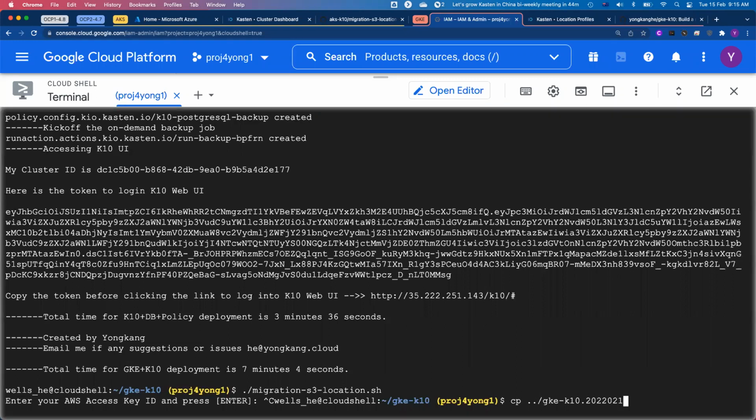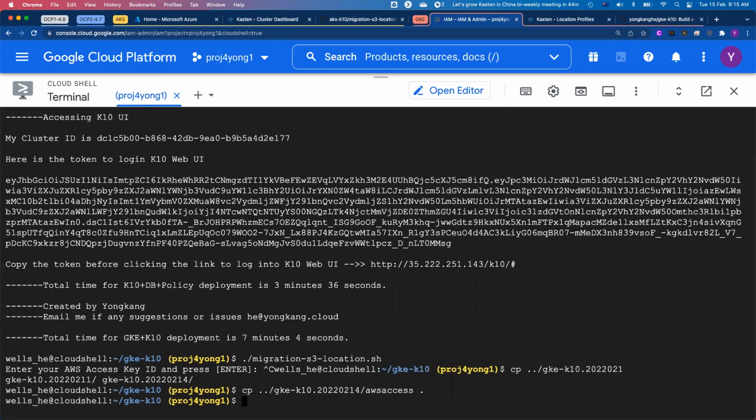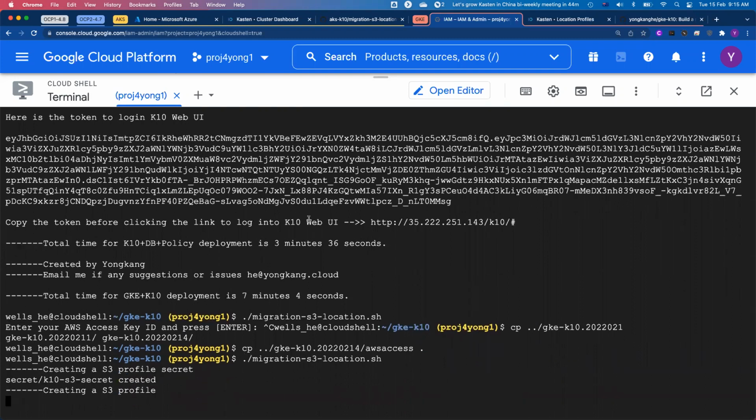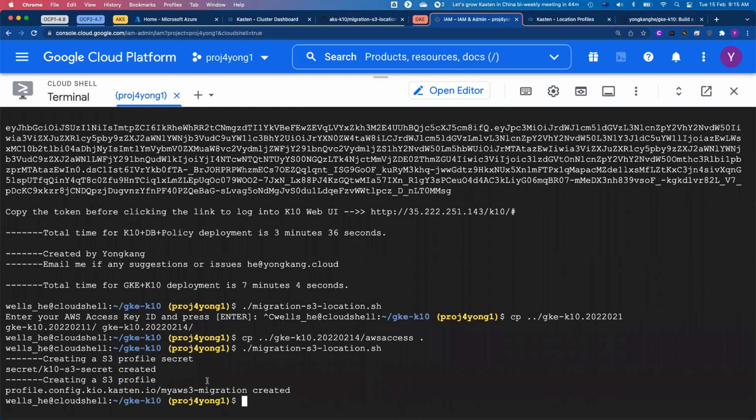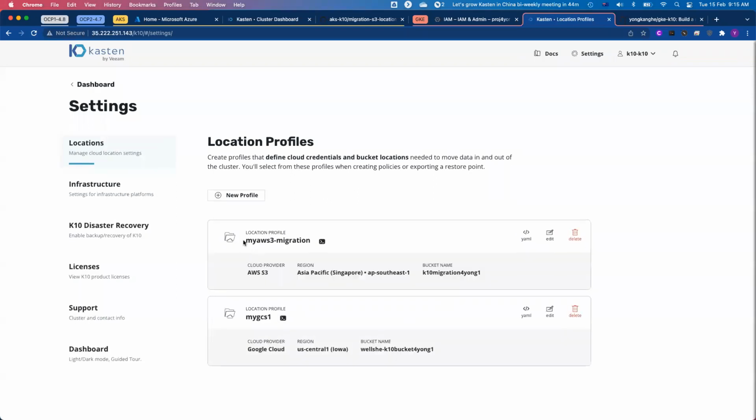So what I'm going to do is I just copy my existing AWS access key to my folder. So now I'm going to run the migration S3 location profile. So we will create the S3 profile secret and then followed by create the S3 profile. So now if I do a refresh again here, I got my AWS S3 migration profile also configured successfully. This is my bucket name.